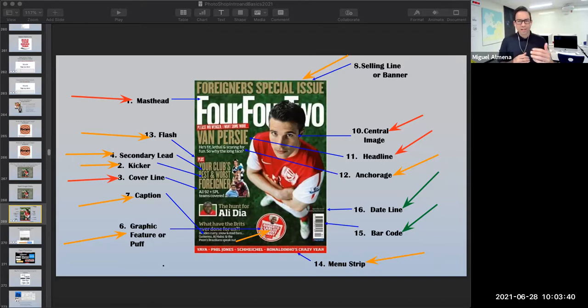Oh, what are they trying to say to the viewer? Oh, they're trying to get them interested in it or sell them something. So that's probably a graphic puff. Oh, they want them to see the best and the worst. Okay, so if this magazine is about this and they're trying to push this exciting thing, that's probably a kicker and a cover line, right?